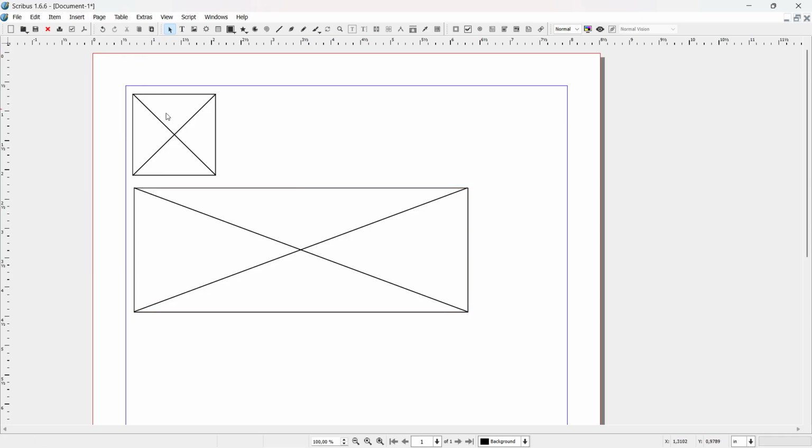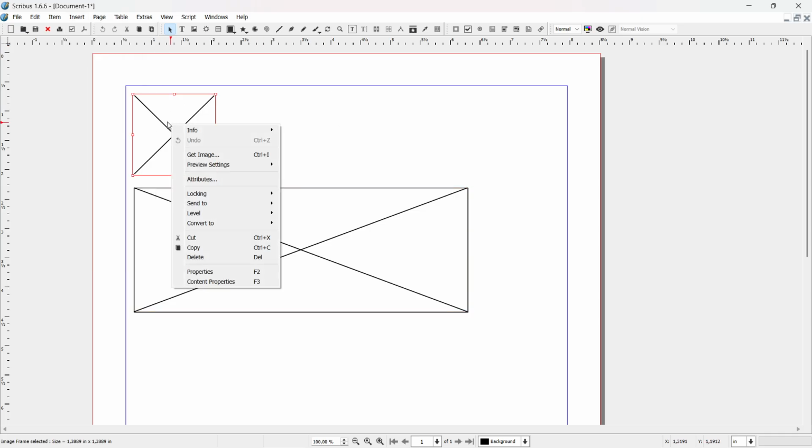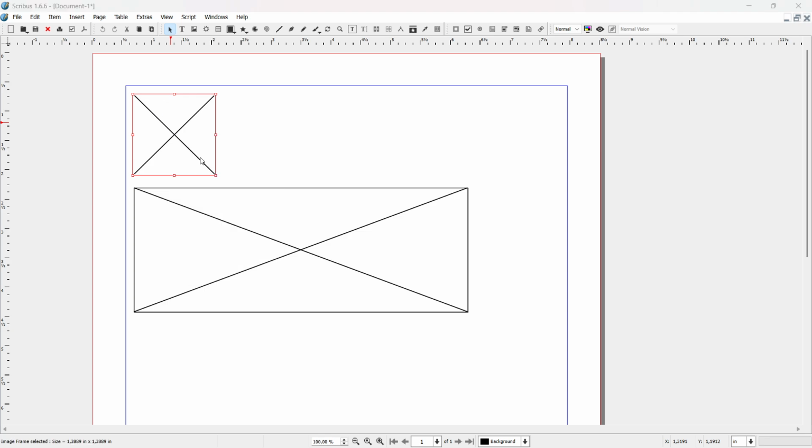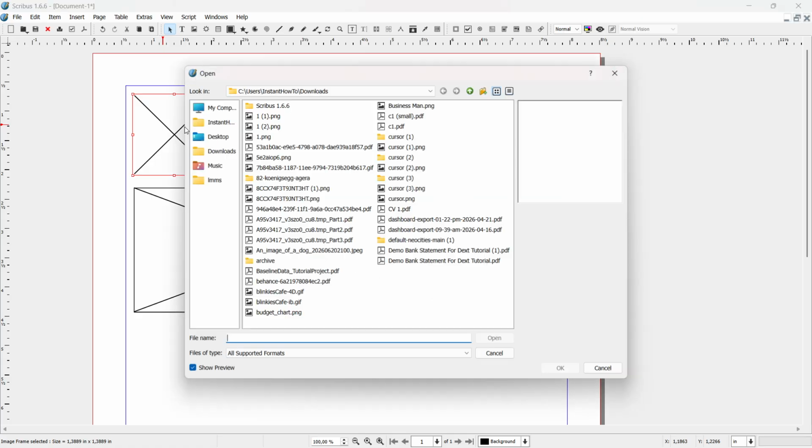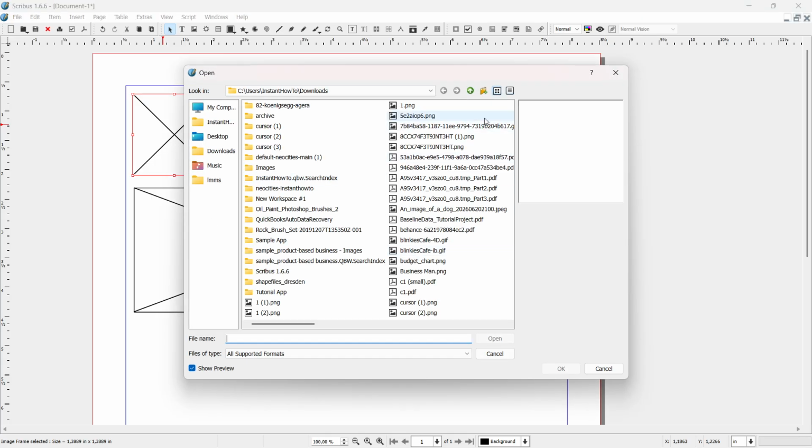Now, from here, you have two options. You could either right-click on any of these image frames and click on Get Image. That's the first way to actually do this. Or the second one is going to be to double click inside any of them and it's going to show you your images. Now from here, you'll be able to, of course, find whatever you want inside your files.